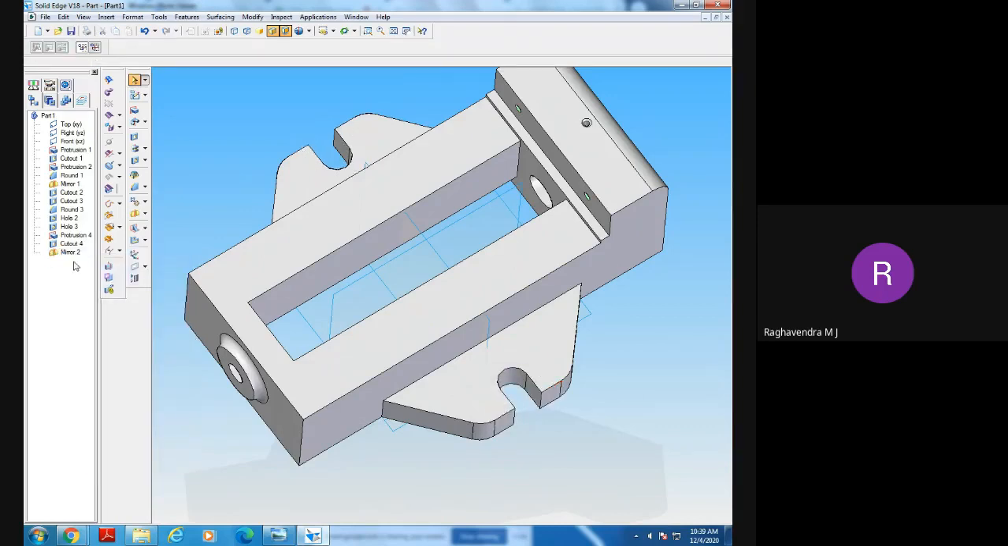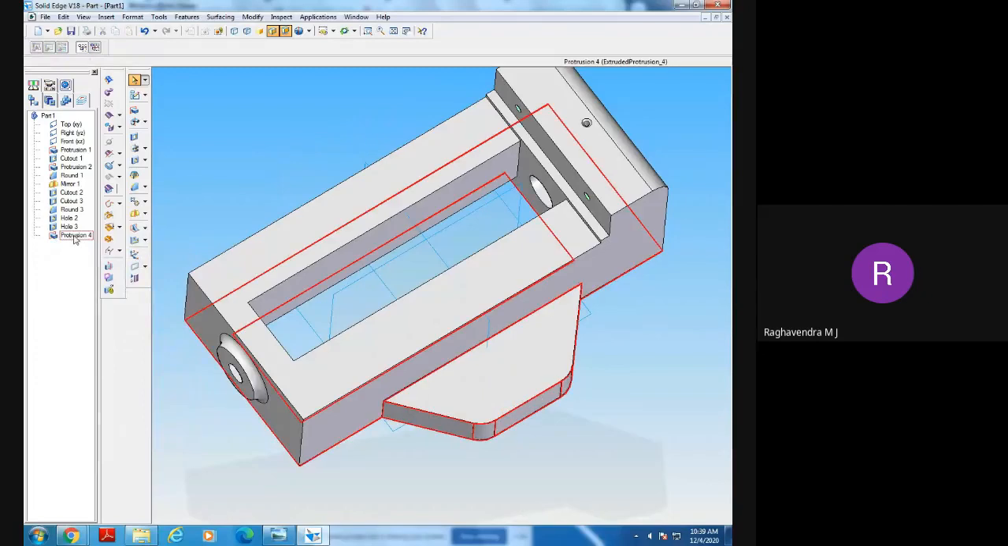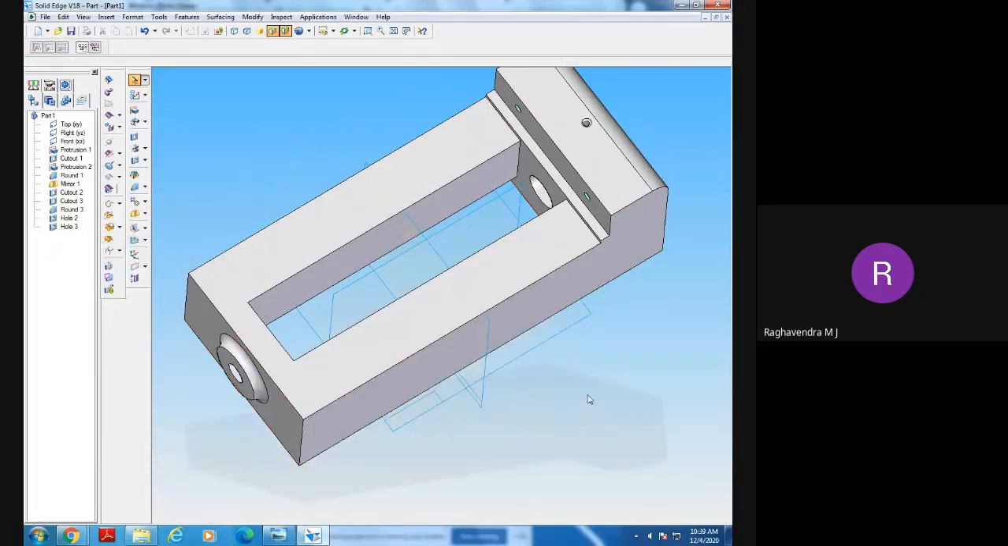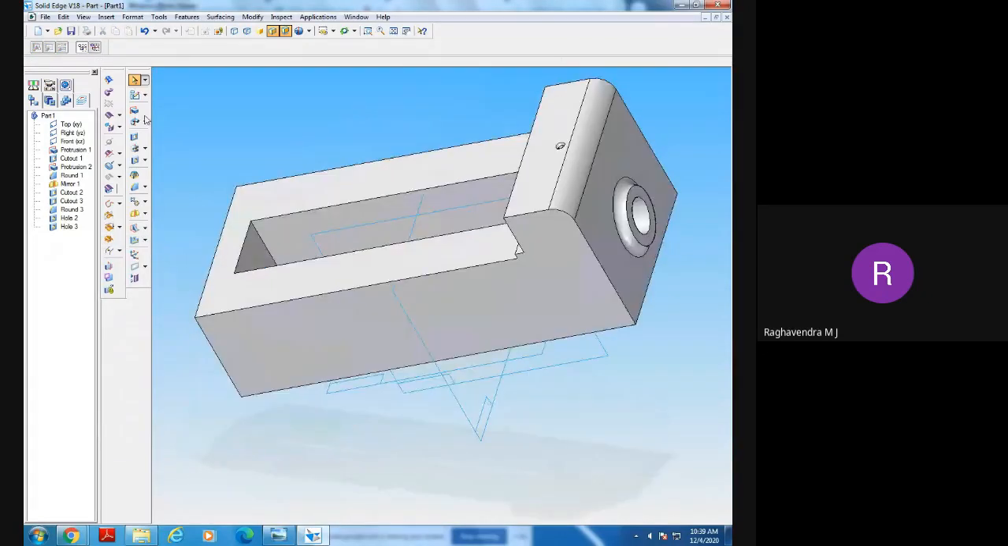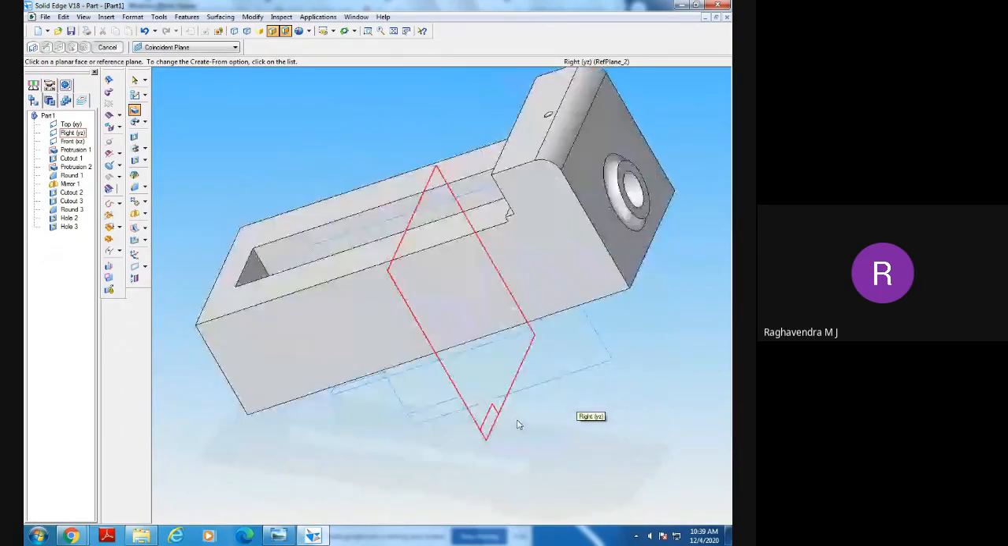Okay, if you want I will show that also. I will remove this and this one and this one. Okay. Now go to protrusion option. Go to protrusion option.